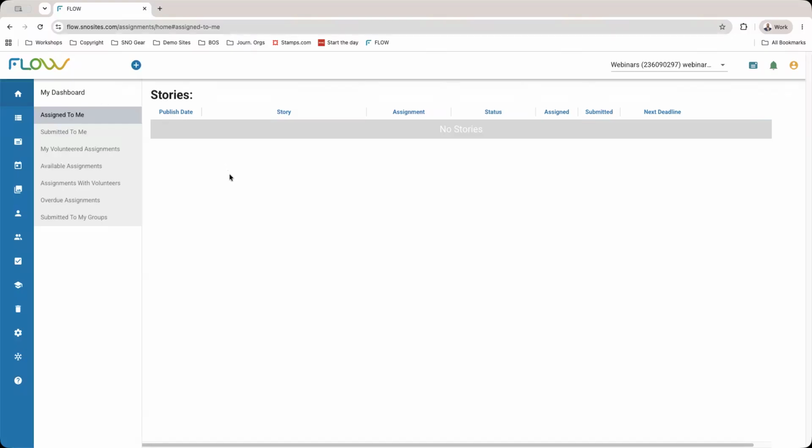In this video, we're going to go over how to integrate your Google Drive account with Flow to make it very simple for all of your users on Flow to create Google Docs and have them shared with all the appropriate people with the click of a button.